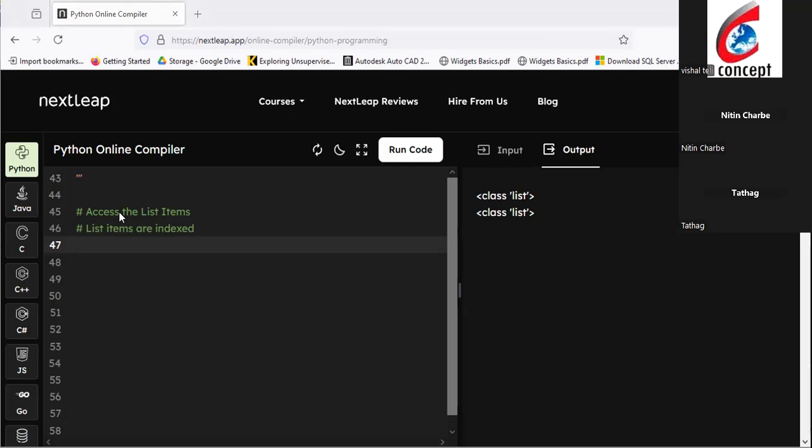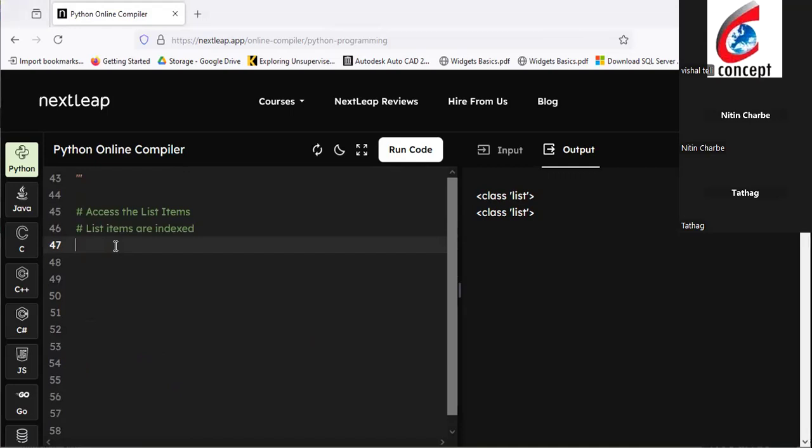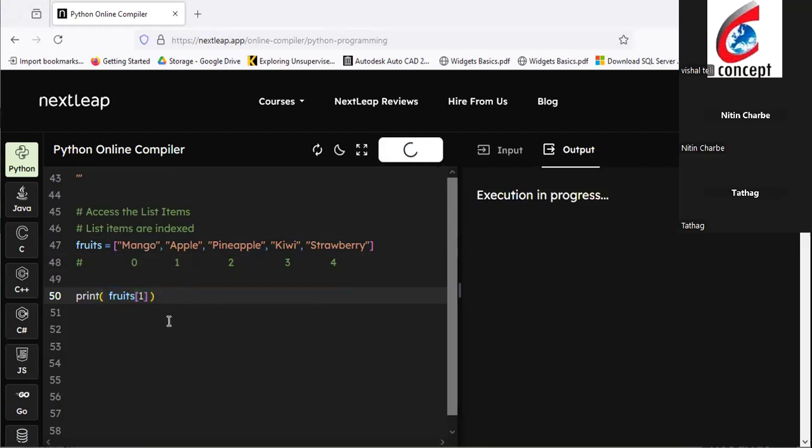So let's create the fruits list. How about we just copy it? We have the fruits list here. Let me help you with the index. Here mango is at position 0, apple is at position 1, pineapple is at position 2, kiwi is number 3, and strawberry is number 4. So if I want to print apple, I have to mention the list name first, and in square brackets I need to put 1. Then only it can print apple.